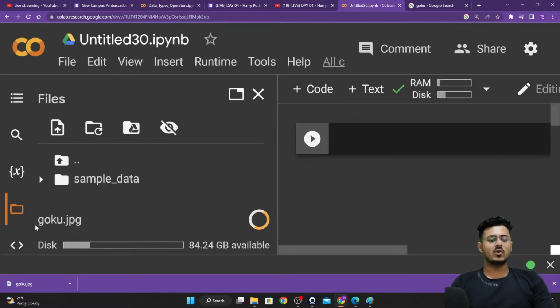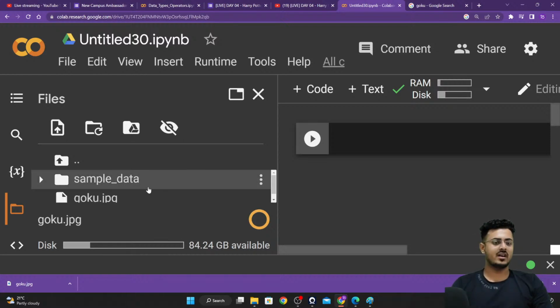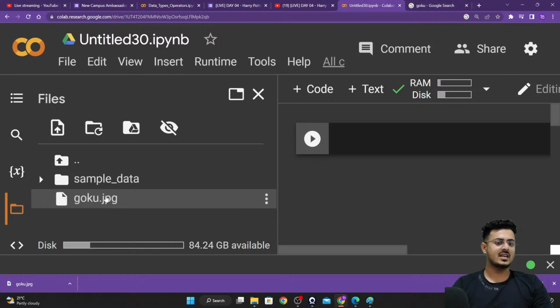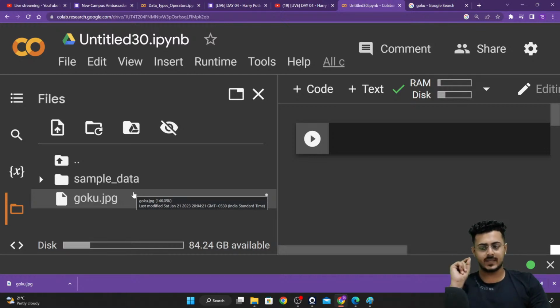It is uploading goku.jpg to our sample. As you are able to see, goku.jpg is now available. Now what I want you guys to do, once you have uploaded the image, please pay attention to this.